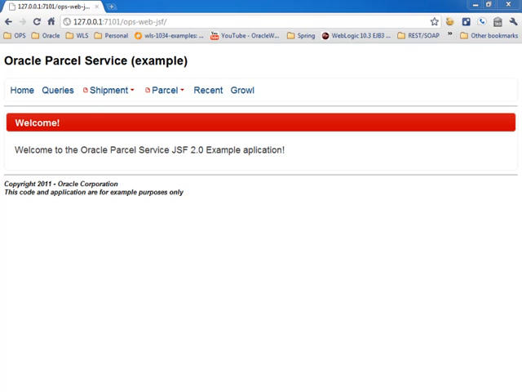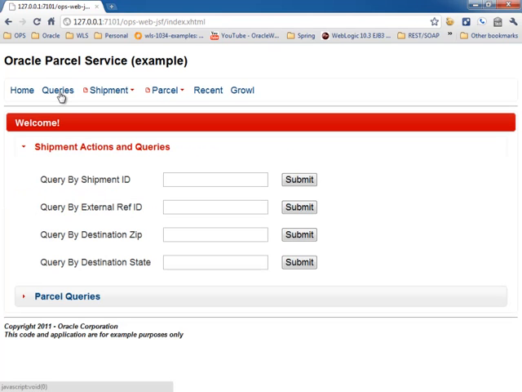Now let's take a look at the actual application running for JSF 2.0. There's 3 sections to this page. There's a header at the top, there's a content area, and then there's a footer at the bottom. And I'm using a composite in order to create all of my pages here. Let's take a look at some of the functionality.